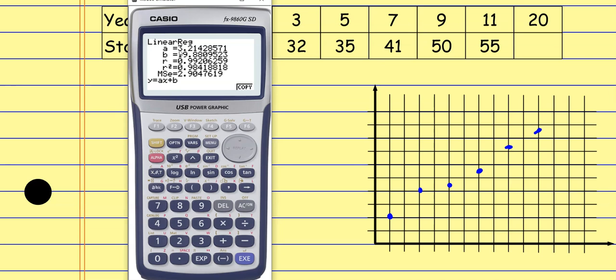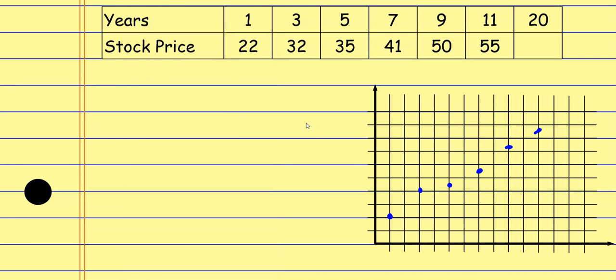And then up here it tells me that a is 3.21, tells me that b is 19.88. So think of that. A is basically my slope and b is my y-intercept. Okay? So I can go ahead and write this guy down. So it was y equals 3.21x plus 19.88. And that's my best fit line. That's my linear regression.